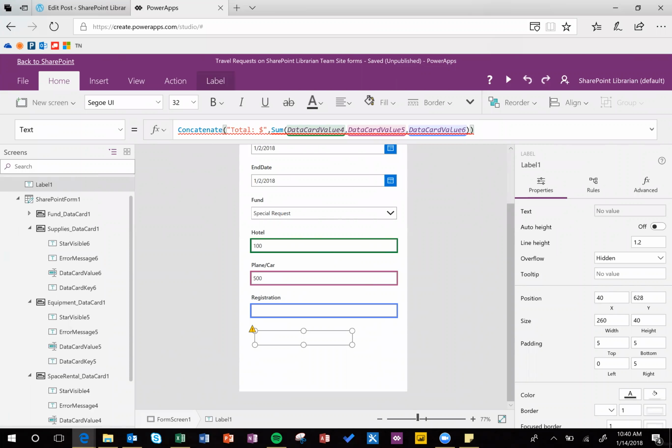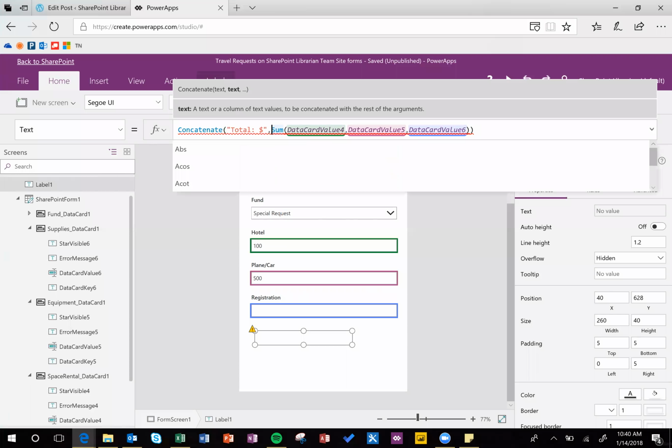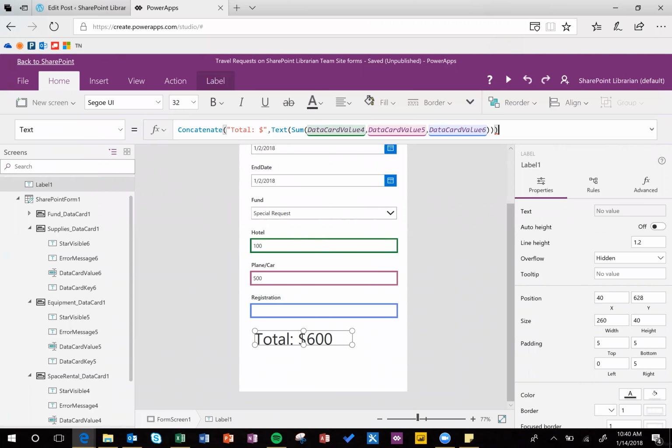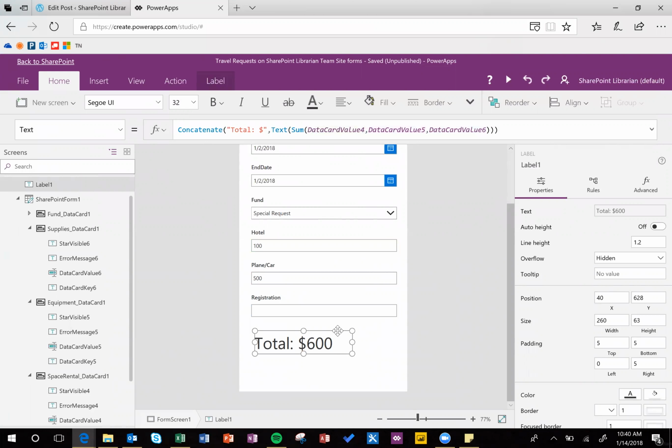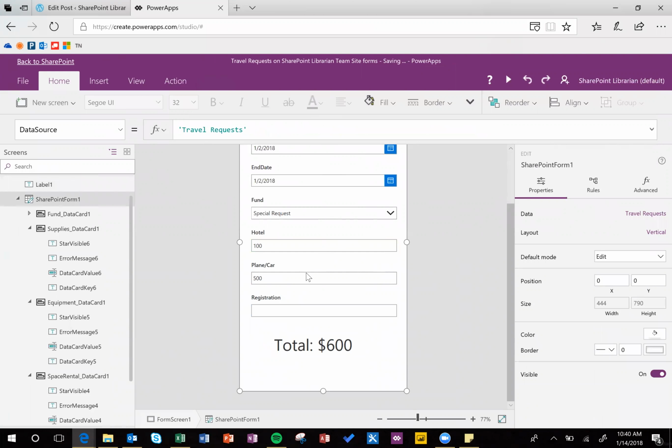Okay, so we've got the formula here, but the problem is that we have a text value that we're trying to concatenate with a number value. It's pretty simple to switch that over. Just right before Sum, we're going to type Text to convert it, and put the sum in parentheses. Now you can see we've got this total field working pretty nicely. We can move it, reposition it, and change the color of it if we want, but we'll get back to that later. So we've got our first pretty cool formula there.